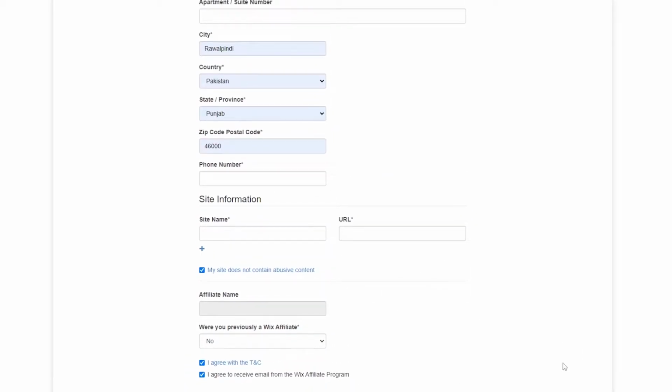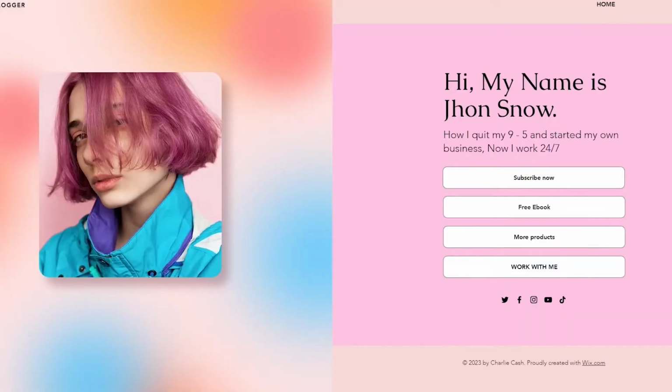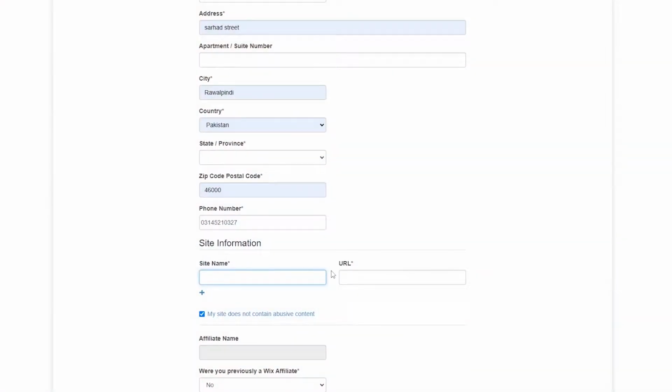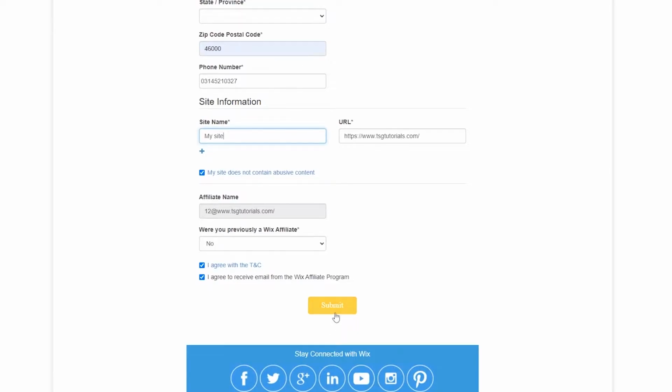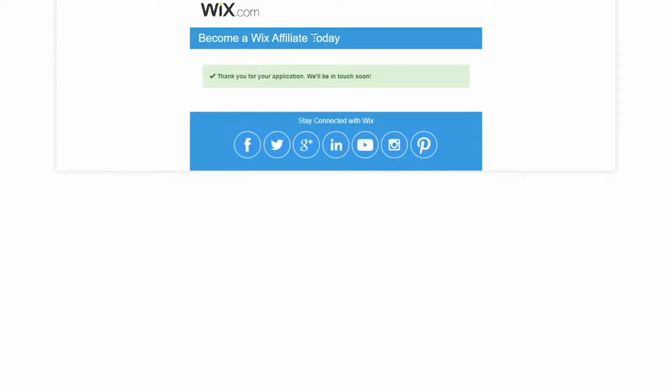So let me just put my site's URL over here. All right, so this is my website's domain. I know I just created it. I'm just simply going to put the URL over here, and I'm going to call it my site. And then I'm just simply going to click on submit. And once you've filled out the application, you will get this message right here, and then they will contact you soon. And once you've become an affiliate, you are good to go. They will give you the link with which you can make money.